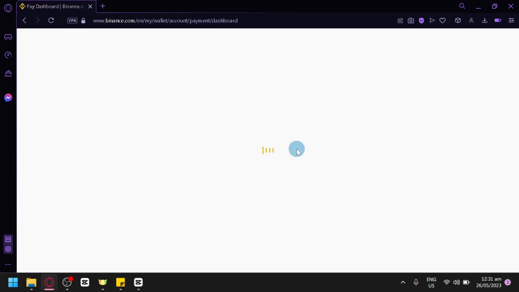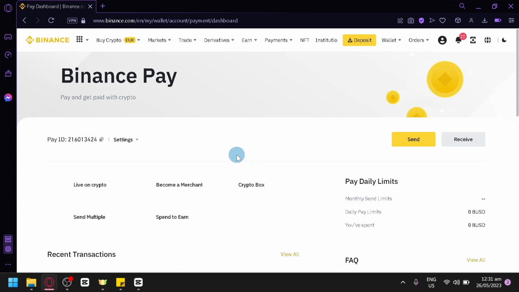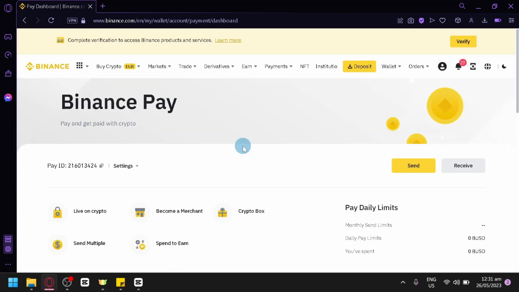After that, we will be redirected to this page over here. In this section, this is where you will be able to send payments or send crypto to another person by simply clicking on send over here. You could also receive crypto by clicking on the receive button over here.